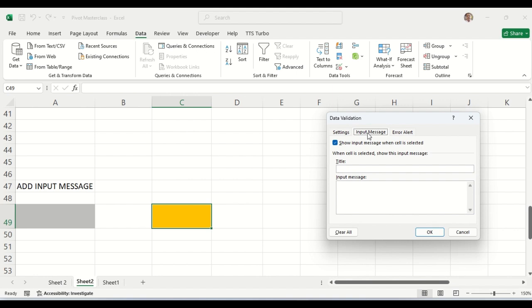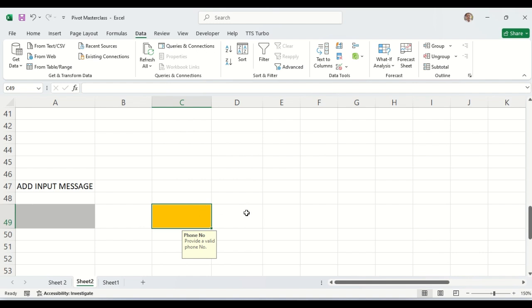Under Input Message you have a title, then you have a message. You can write the title as Phone Number, and the input message as: provide a valid phone number. Then click OK.